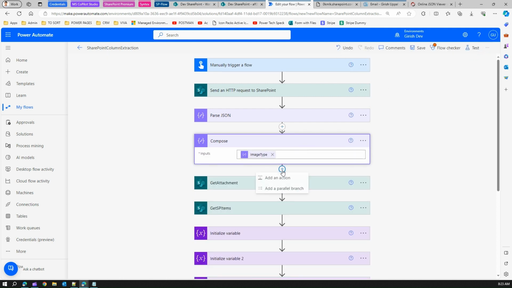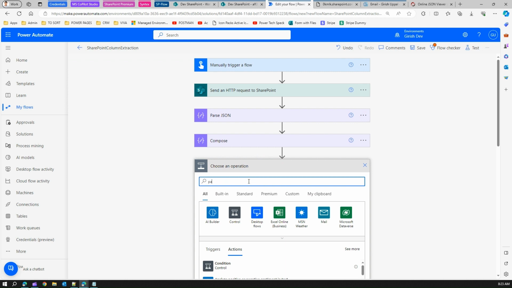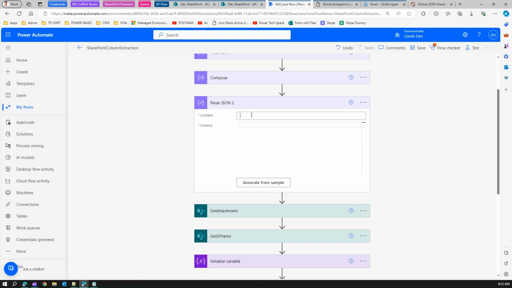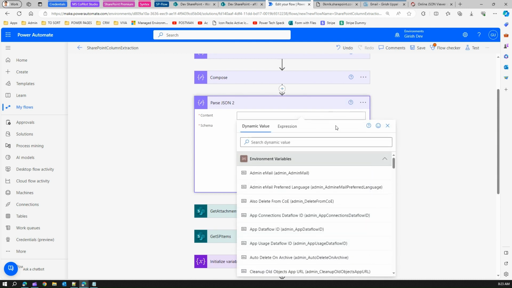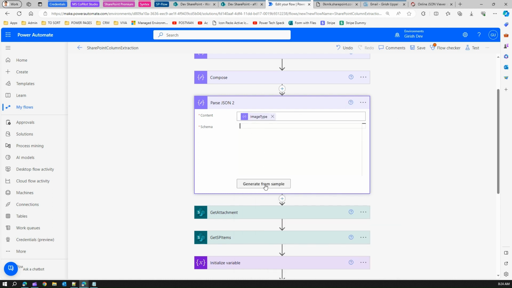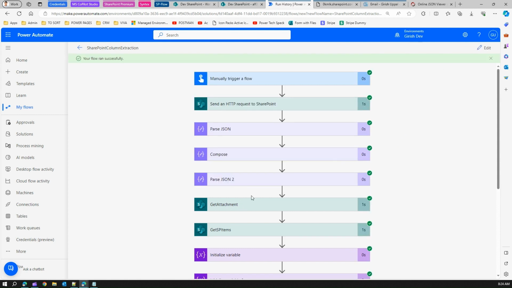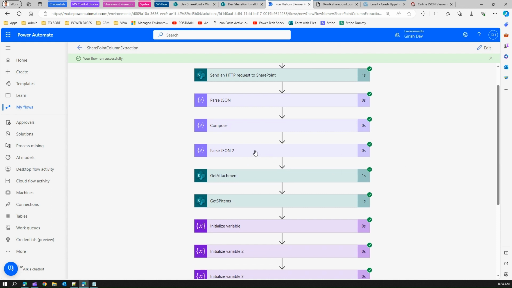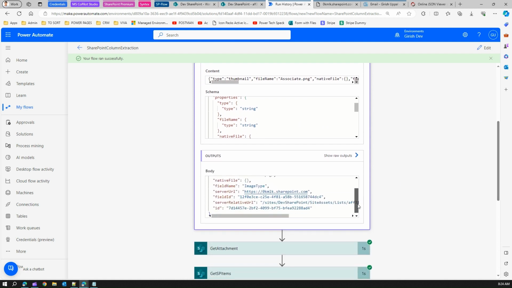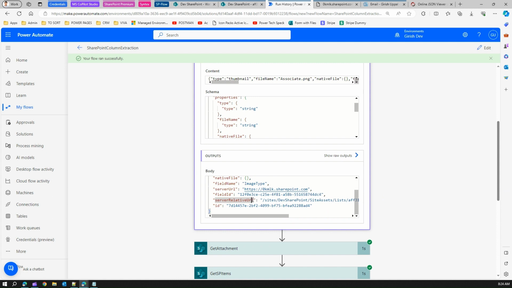Now click on edit, click here, add an action, Parse JSON. It's a multi-step extraction process. It's not straightforward. So the content is coming from Parse JSON ImageType, and the schema is generated from sample. Done. Save. Test. Coming back here, if I see the Parse JSON 2 value, we have got the output, and this output is properly formatted. So I've got the server relative URL and I can use this value.